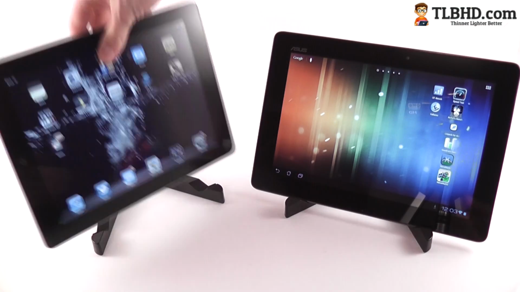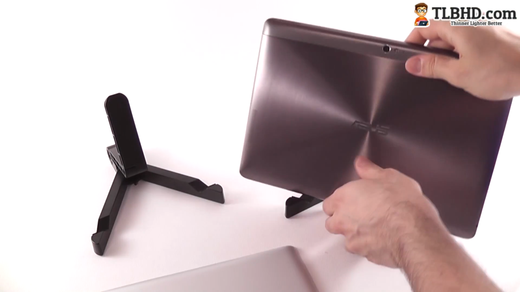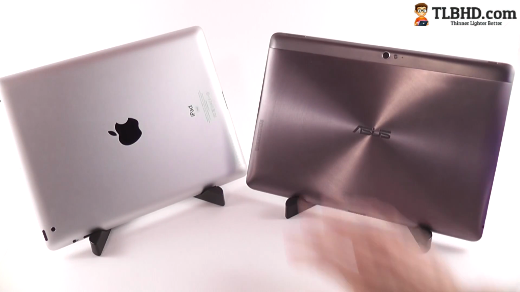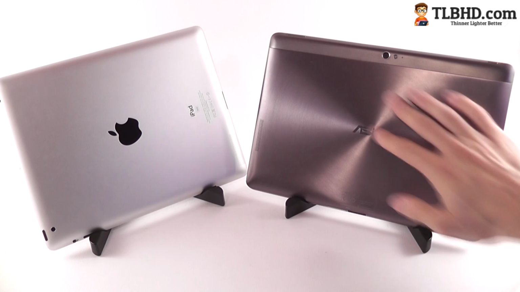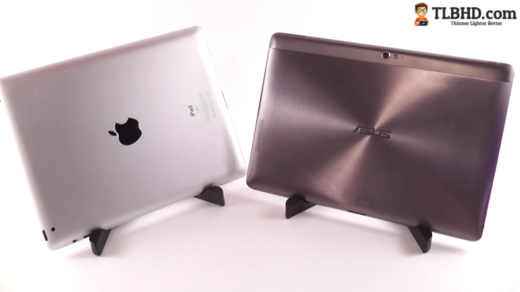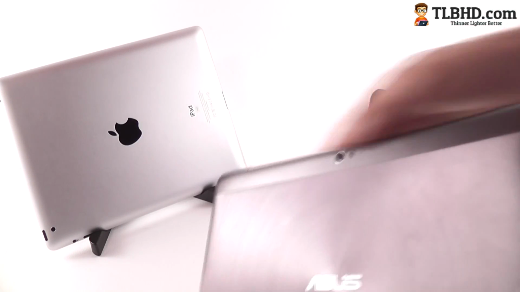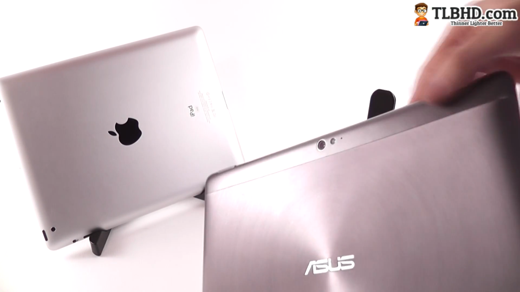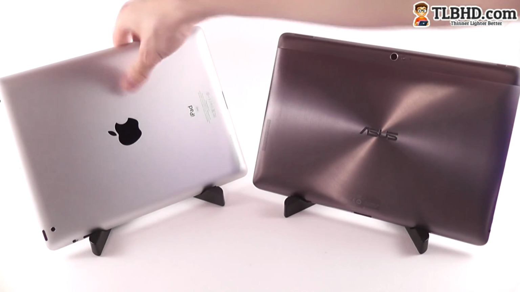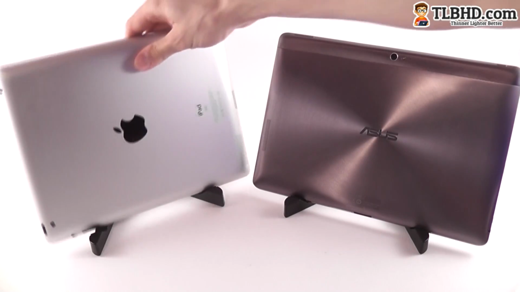Now, having a look at the exterior, both of these devices have metal backs. Let's turn them so you can see them in action. So they have metal backs, slightly darker and with the circular pattern on the Asus, just a regular unibody on the Apple iPad. One more thing though, the Asus has this plastic top, and beneath there's the GPS and wireless antennas, while on the iPad those are behind the plastic Apple logo here.